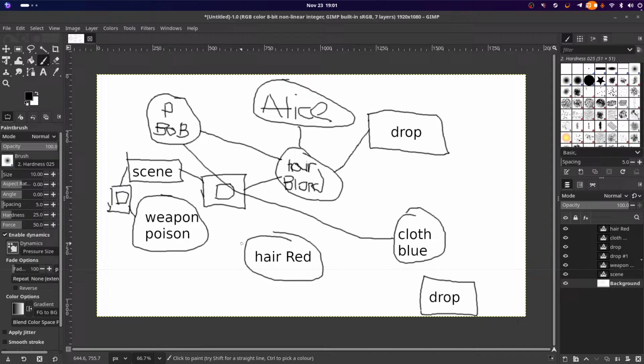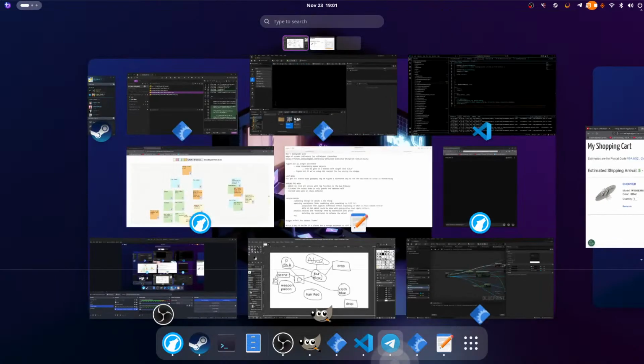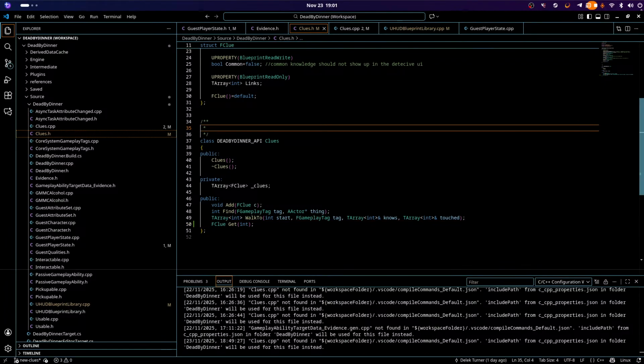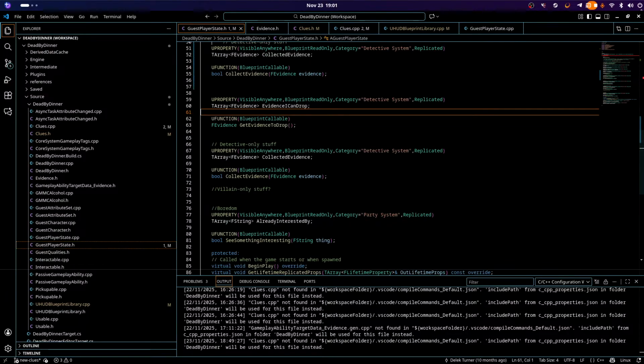And storing it all will be easier. C++, there we go. So let's go ahead, and actually one more thing I want to show you is a guest player state.